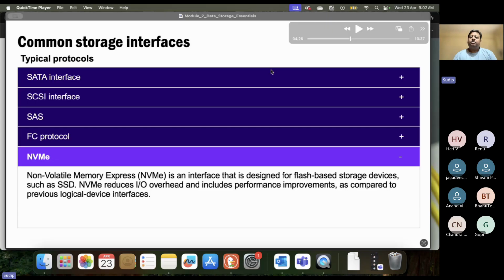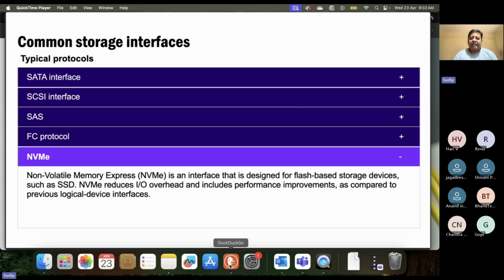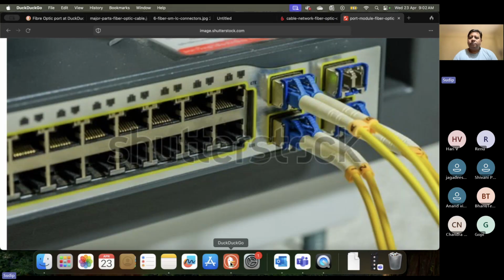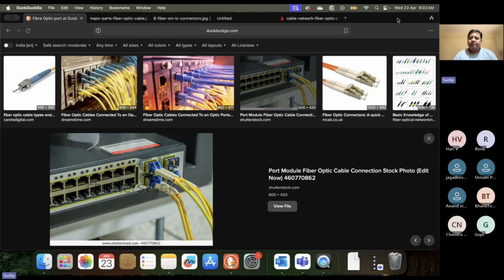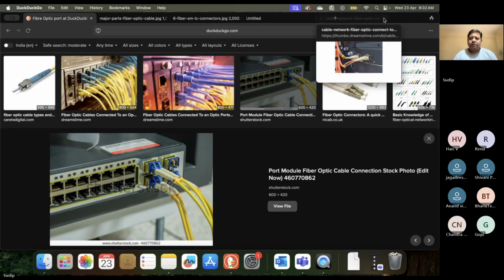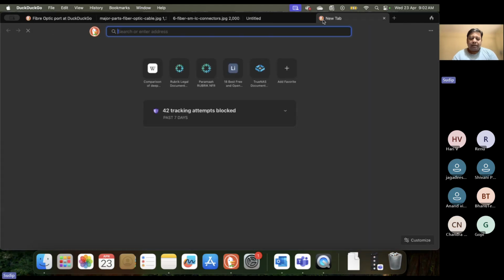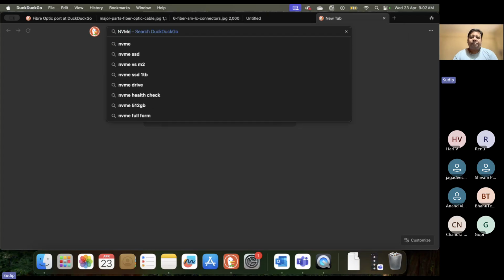So what I would want you to do as an exercise for today is, for these five interfaces that you see, please go to Wikipedia and learn about them in terms of performance and speeds.